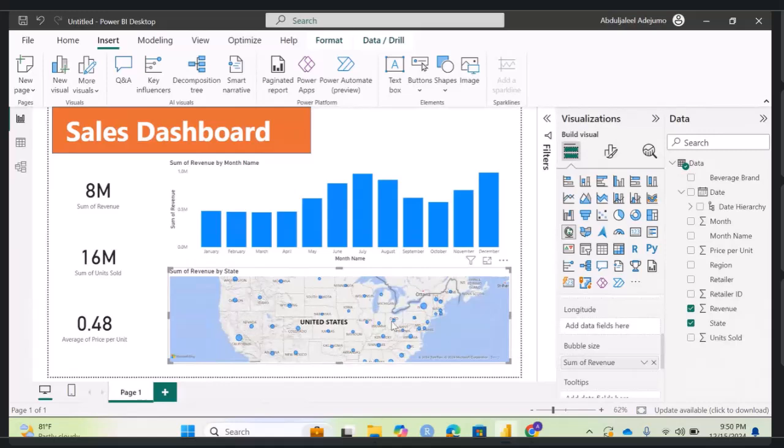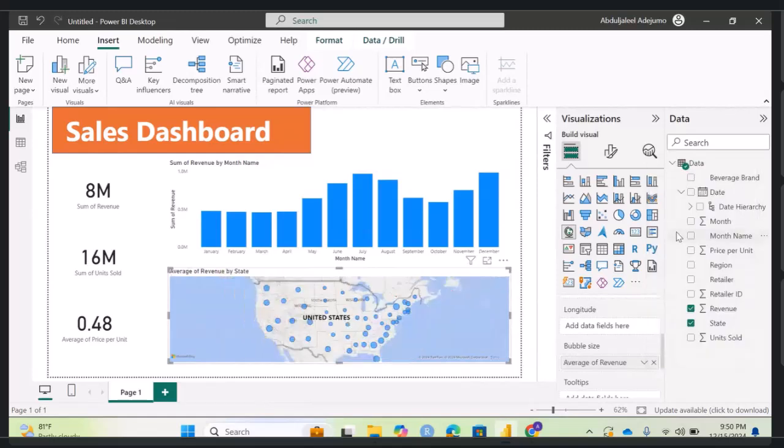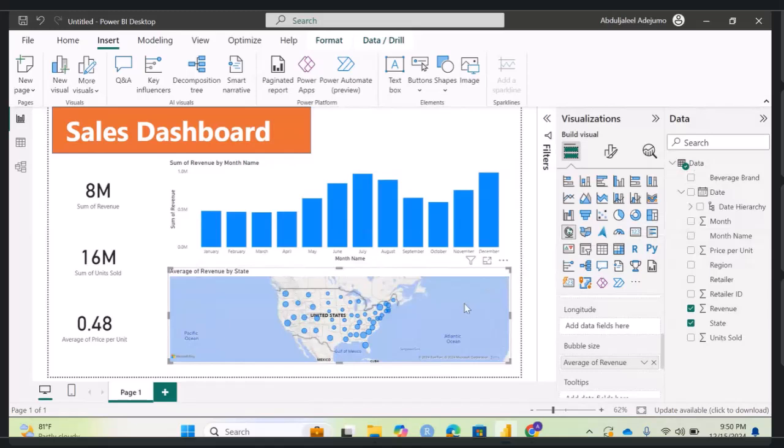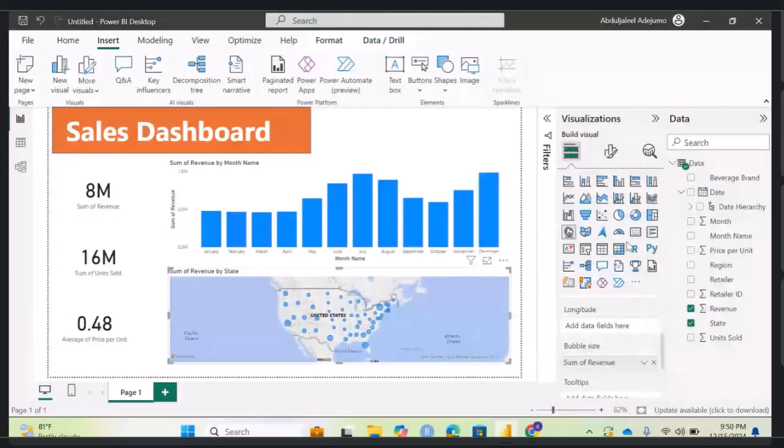Now, what do I want to add here? I can leave it as sum or average. Let me leave it at average. Now, average revenue per state. And if you like, you can also leave it as sum of revenue per state. Any of the two that you like, that you know will do justice to what we want them to see.